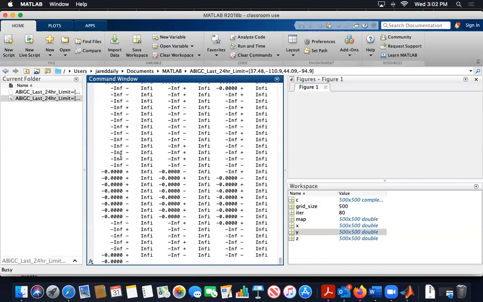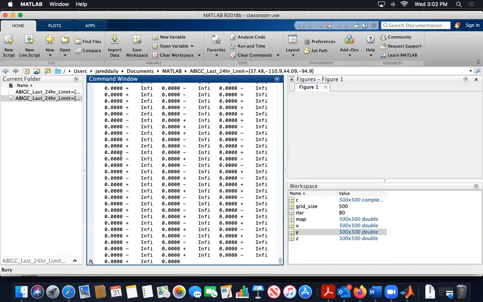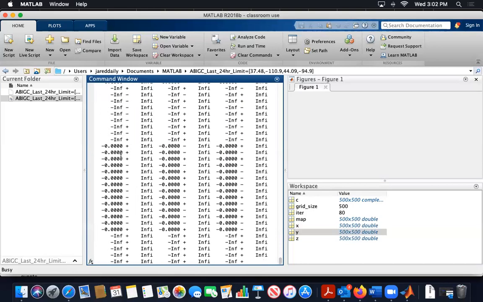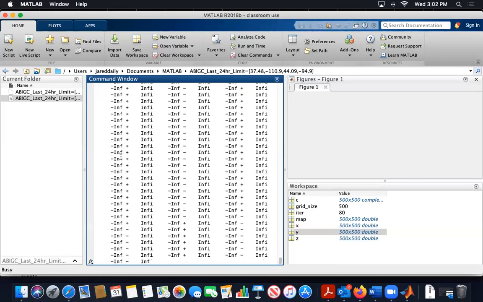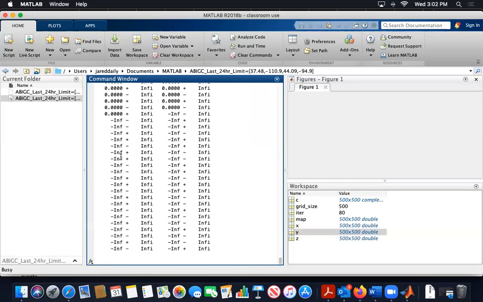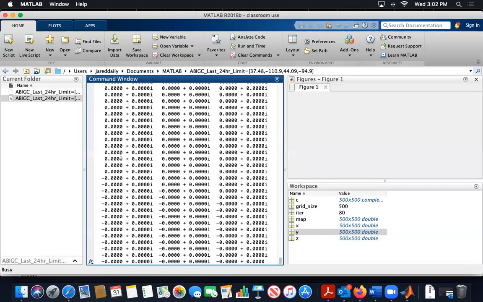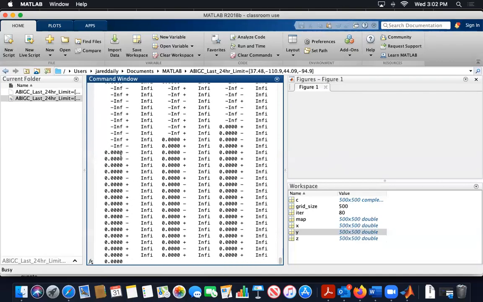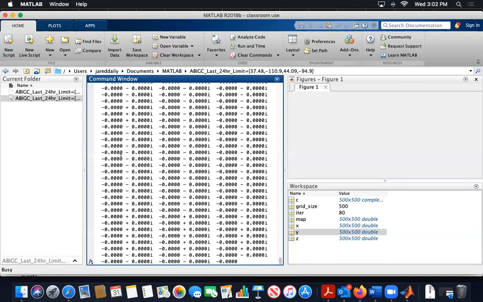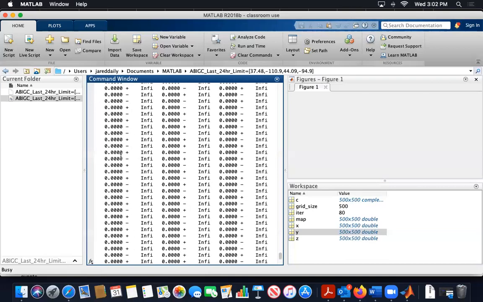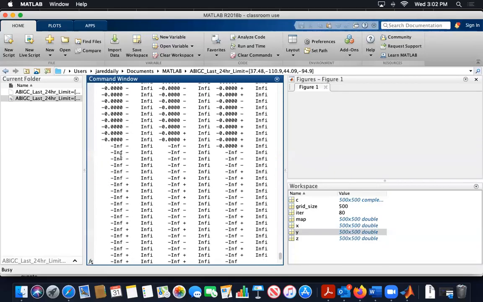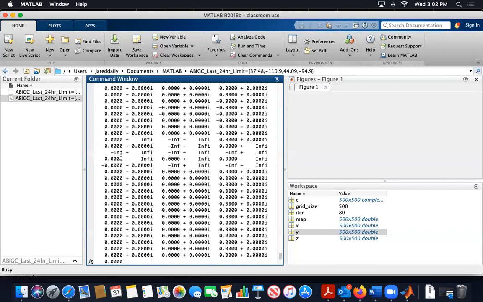I must not have... I think I made a mistake. I must have forgotten to suppress one of my outputs. I tried to suppress them all, but apparently it's calculating things, and it's taking a long time to print them to the screen.